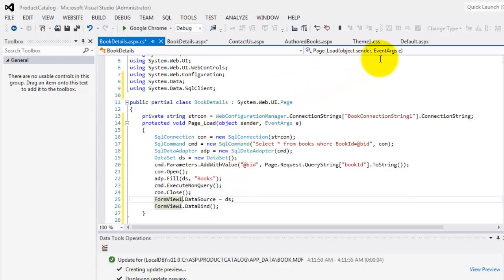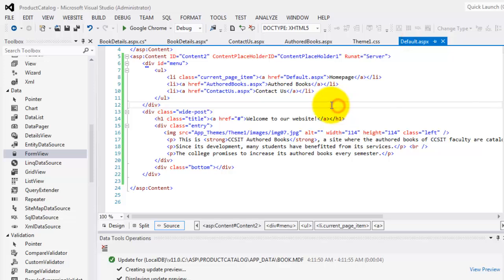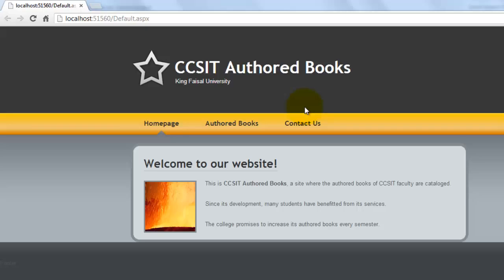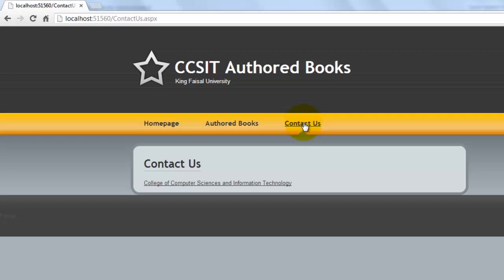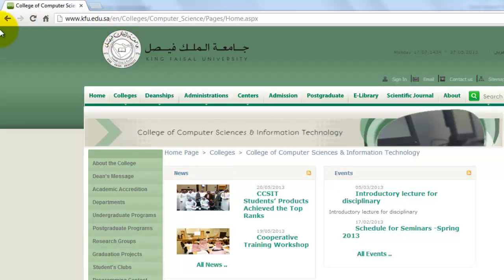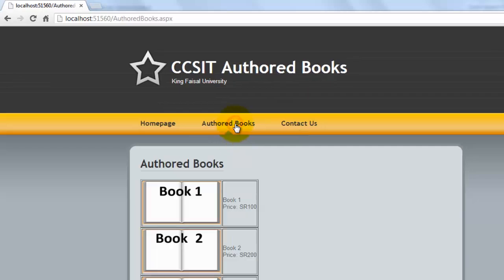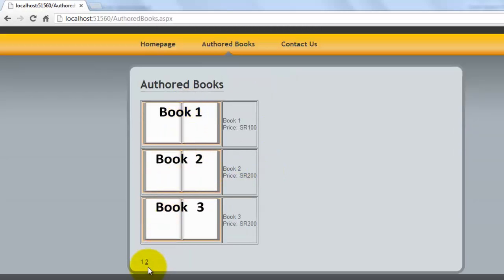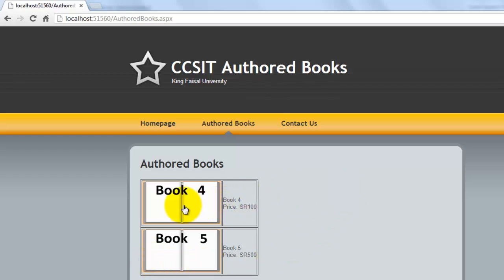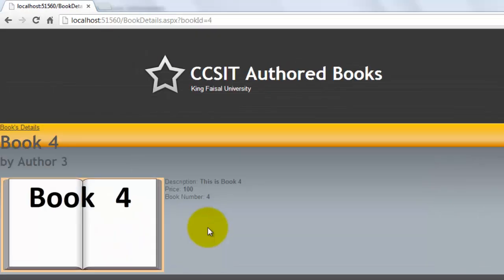Now we'll try to run again, starting with the default. Control F5. So this is the home page. Let's first go to Contact Us. When you click this, you will be moved to the website of the college. And if you go back and you click authored books, you will see the books that we have. There are 2 pages. If I click on book 4, oh, wait, I think we missed something.